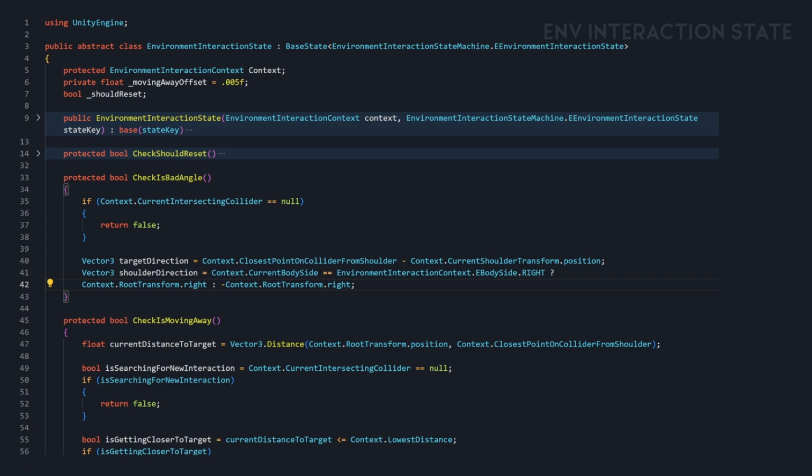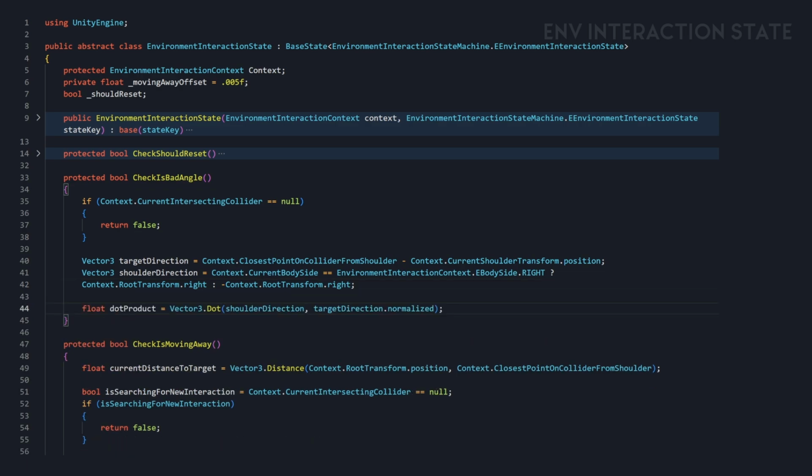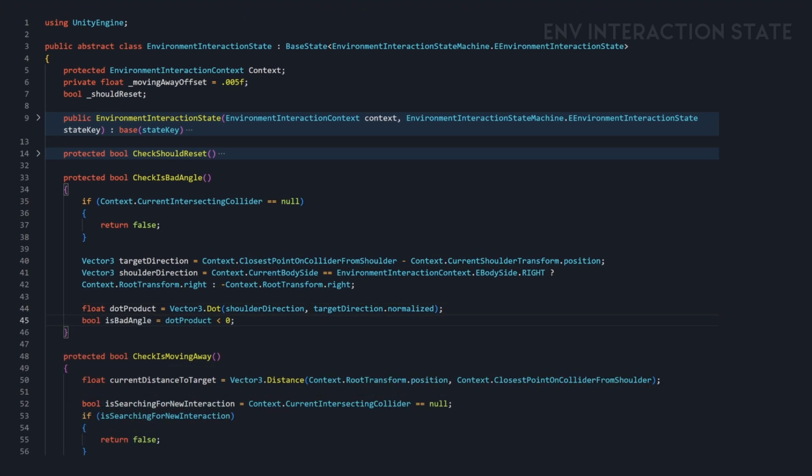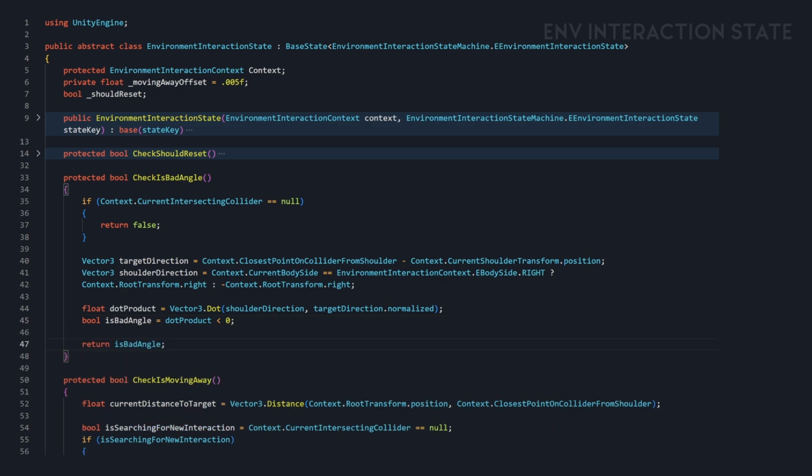With the direction to closest point and shoulder direction vectors, we can validate if the current angle is valid by using the Vector3 dot method. The dot method gives us the dot product between two vectors. If the dot product is less than 0, that means that the angle is greater than 90 degrees and is no longer valid. Return this value to complete this method.